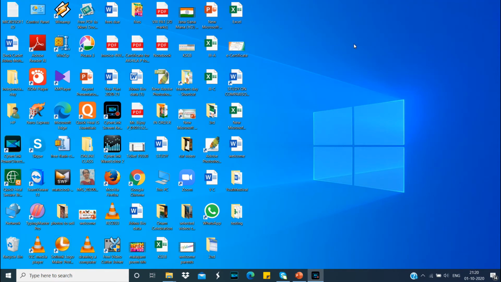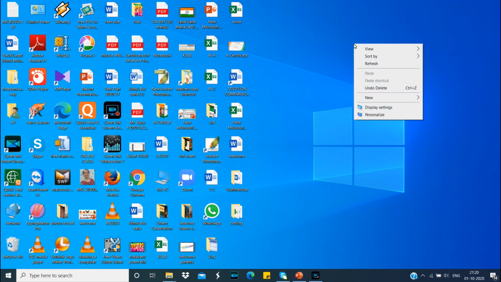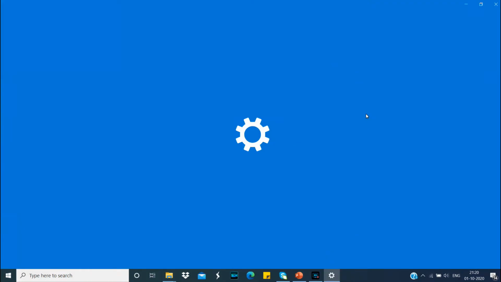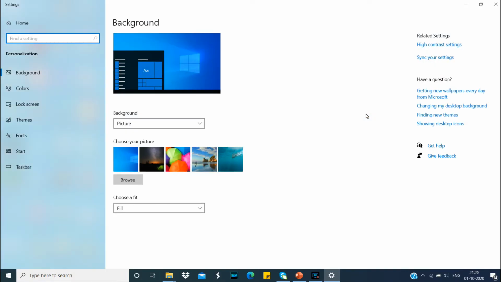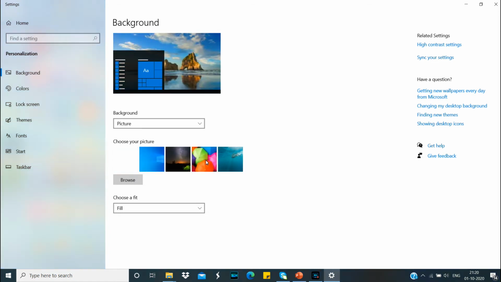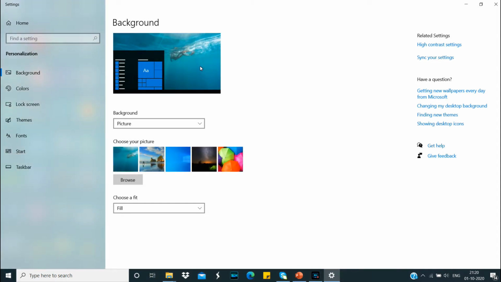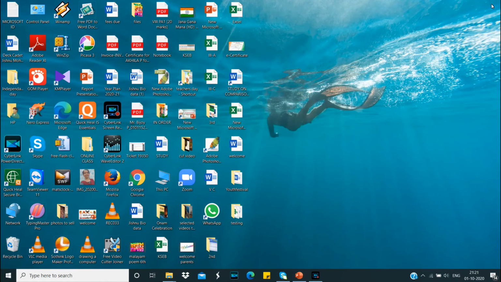Listen. First, right click the mouse on a blank area. From this shortcut menu, select the personalize option. Select the background option, then you can see here different pictures. Select any one, then you can see the preview of that picture above. Select the particular picture which one you want. Now you see the desktop background picture is changed. Did you get it?